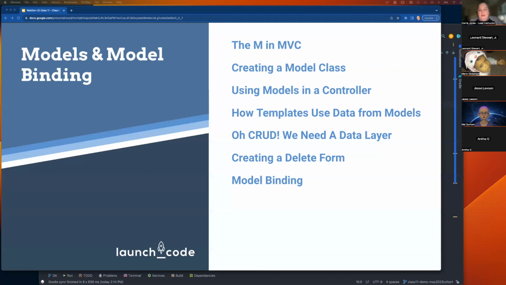So I'll talk about the M in MVC, creating a model class, using models in a controller, how templates are going to use data from models, and oh crud, we need a data layer, which is something that we're going to do temporarily just to be able to manage our data outside the controller until we actually have a database to work with. And then how to create a delete form. We're going to add that onto this project tonight. And then how to do model binding to simplify things quite a bit with forms.